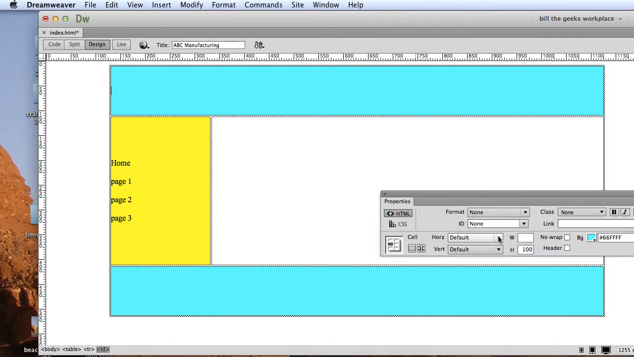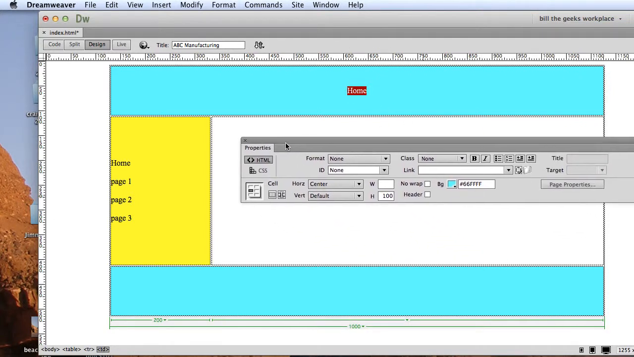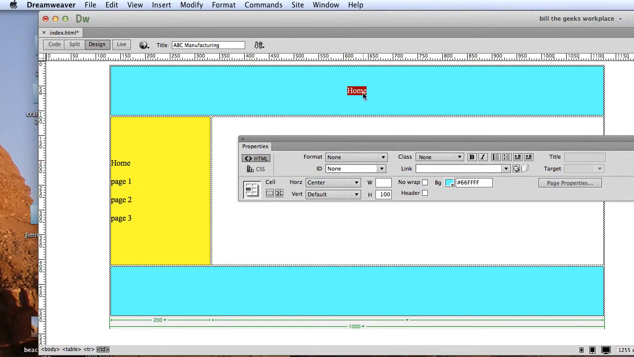Let's go up here in the header, align that to center. And I'm going to say home here. And just for the heck of it, let's add a heading 1 tag. I go up here to there. In the properties panel, I select the text, go to format, H1. By default, that makes the text big, bold, and black. Let's add a link.